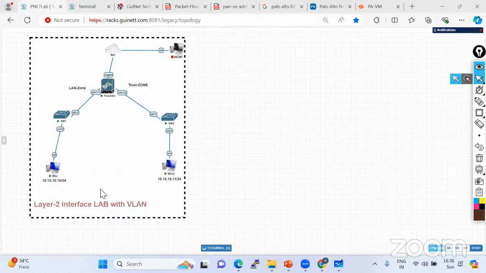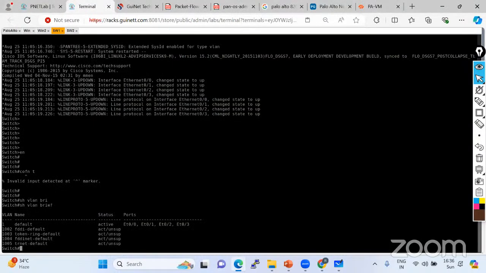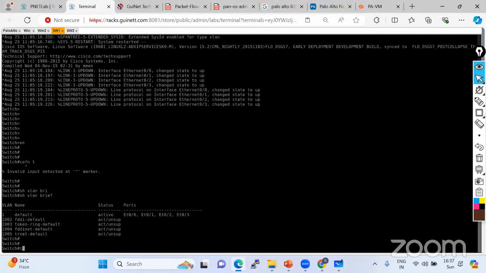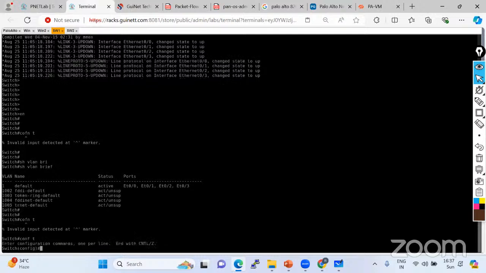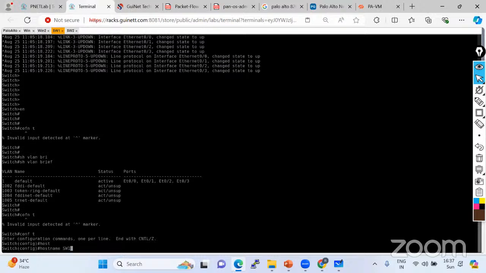So what I'll do first, I make these two ports under VLAN 10 and I use end-to-end VLAN 10 instead of VLAN 1 because it looks very native. So I'll create my own VLAN so you guys can understand how it is going to happen. I'll go in the switch first and change the host name. So config t and host name is Switch1, right?